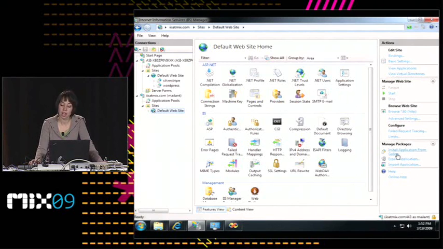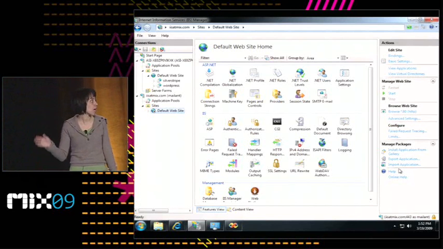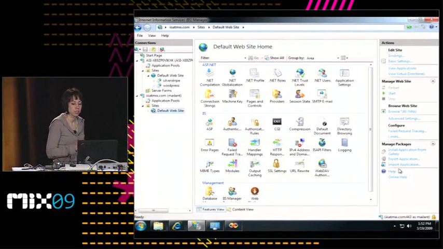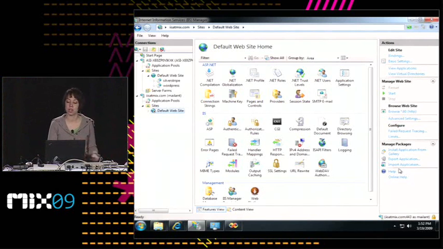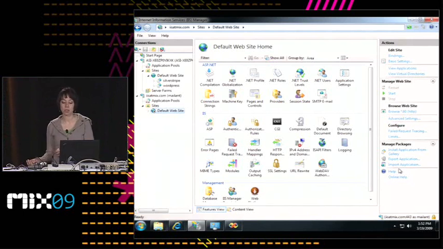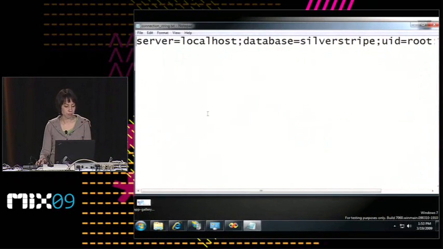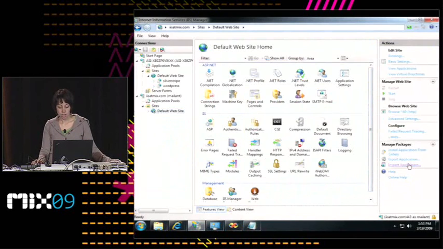But if you notice here, I have web deployment tool installed on my remote server as well. When I install web deployment tool, I actually changed my user interface in that pane on the right side to include all of my application packaging options. If you remember with the Silverstripe package that I created before, I exported an application. Now I'm going to import that application. The first thing I'm going to do is copy my connection string to my clipboard so I don't forget it. And then I'm going to set off the import.